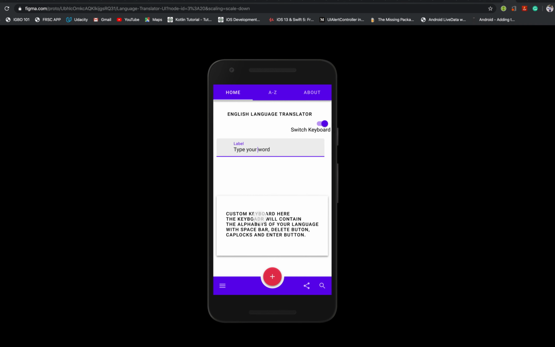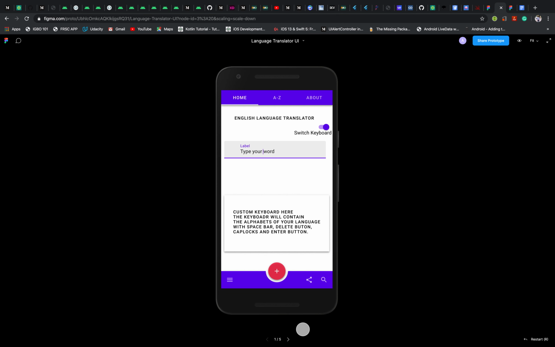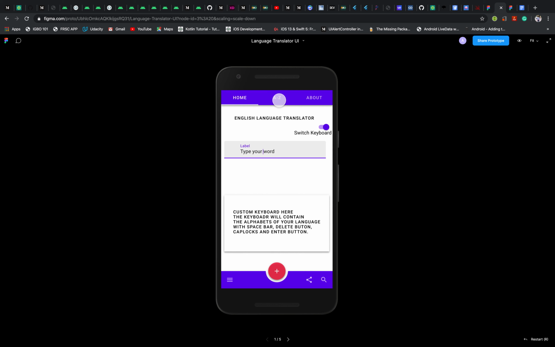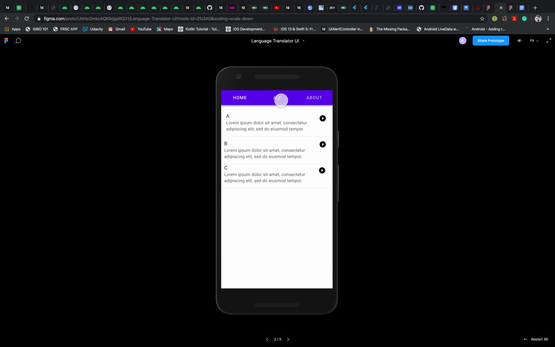You're having two keyboards. You have to create a custom keyboard of a language. Then you switch from the custom keyboard to your normal Android keyboard that has English. You're switching from your custom language keyboard to the normal Android keyboard. Then you click on add. You click on your A to Z, and it will take you here where you have your A, B, C, D to Z listed.